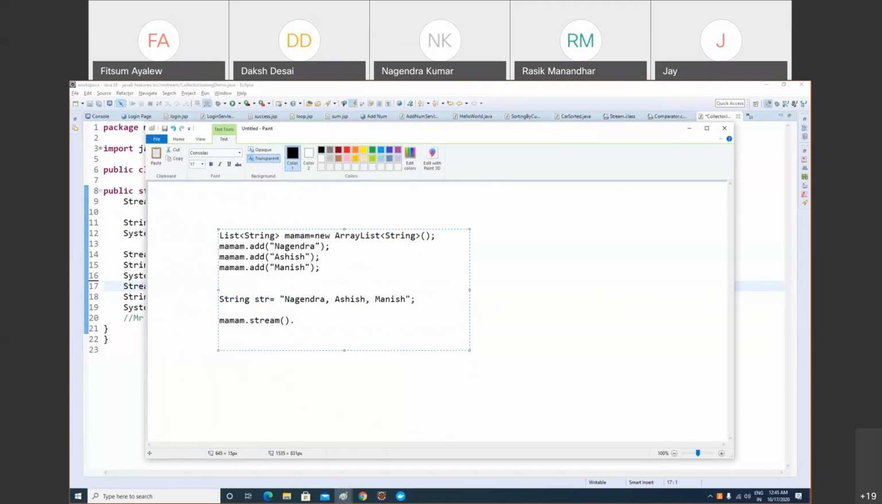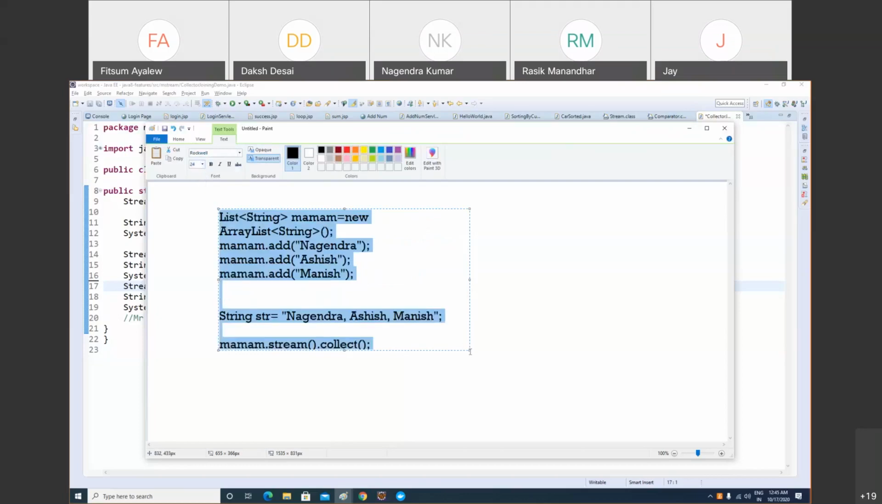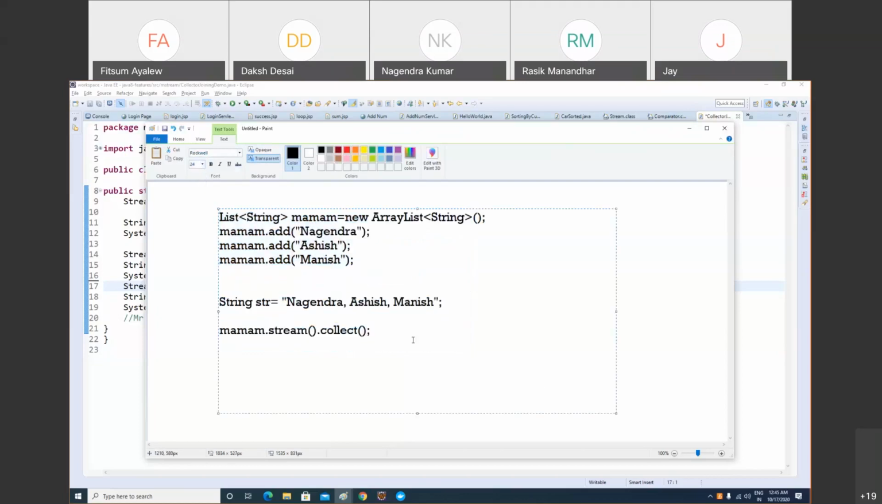No, let me tell you. Actually, for this we have some facility. Let me tell you what the facility is. You can convert it to a stream, then you can use collect. In collect, we always use Collectors. Then we have a method joining, and here you can give the comma. Then it will return a string.